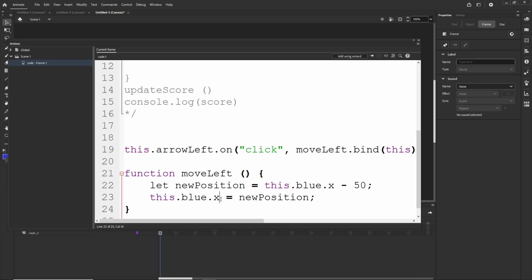So we are going to set that this blue x is going to be 200. And when I click one more time, the new position is going to be this blue x, which is right now 200 minus 50, so it's going to be 150. So it's going to position this blue x to be 150.